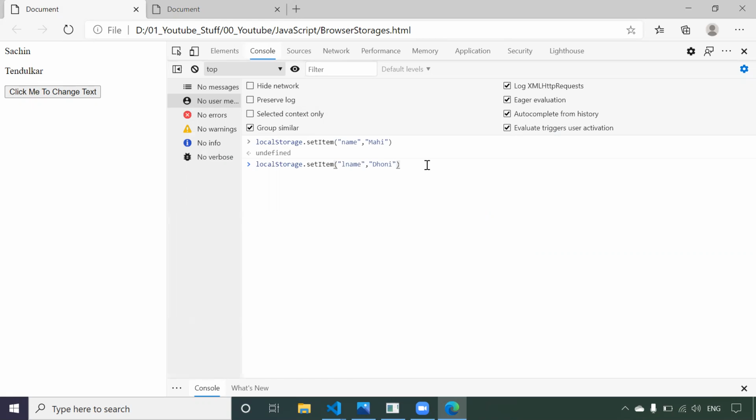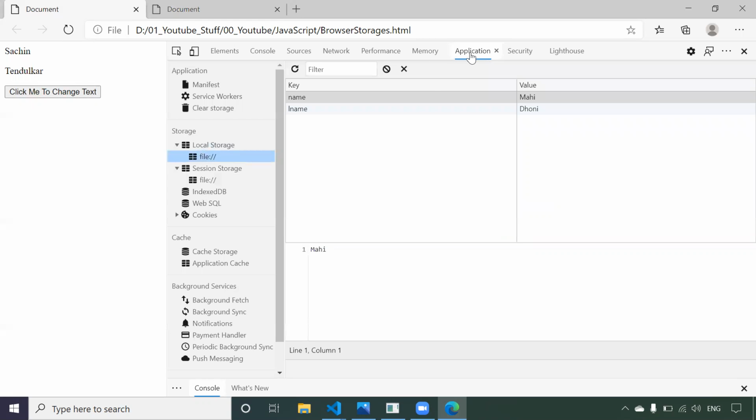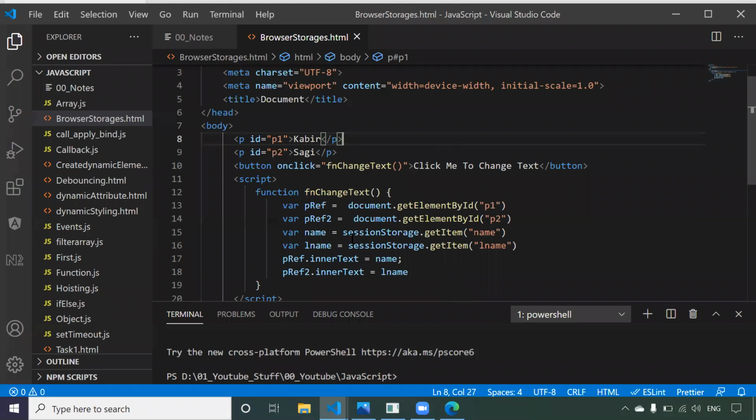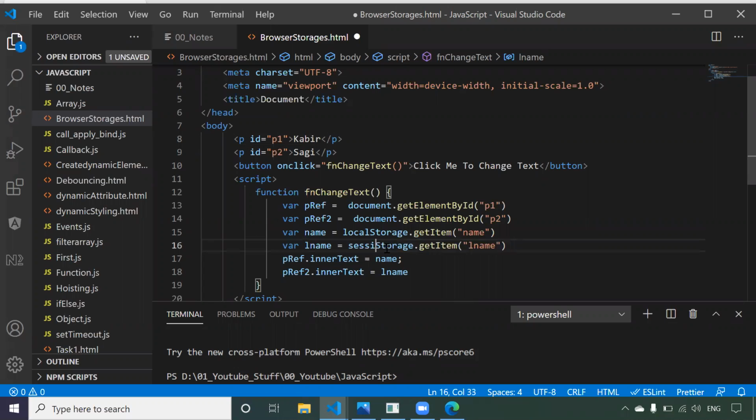Okay guys, now let me enter. Now if you come to your application tab, you are going to see Mahi Dhoni. This data is present in your particular local storage, right? Now whenever I click on this button, this time this data should come from local storage. So I have to go to our function. Here instead of session storage, I will simply say local storage, which means this time we are retrieving the data from the local storage instead of session storage. Now we have saved it.